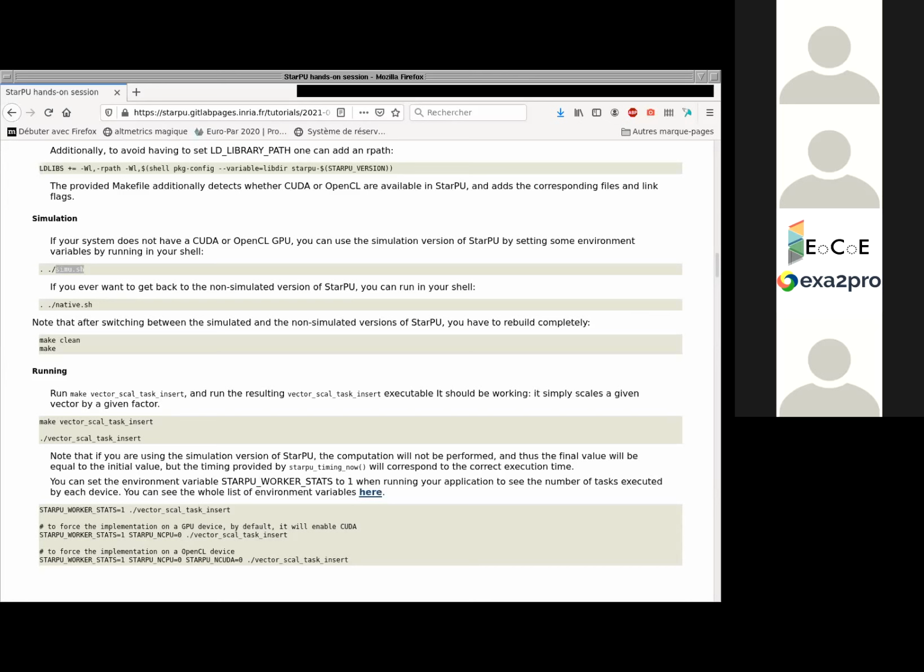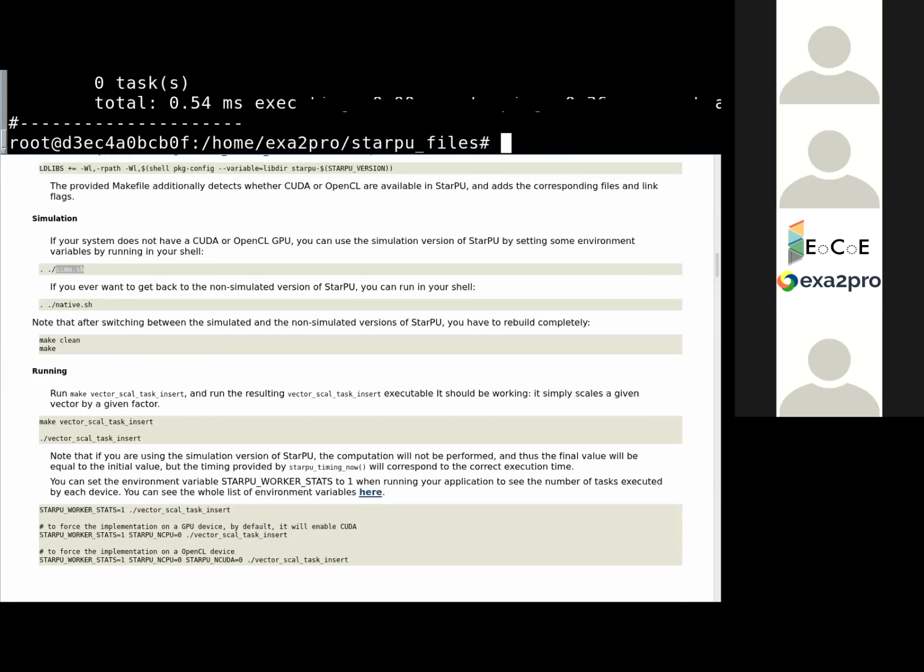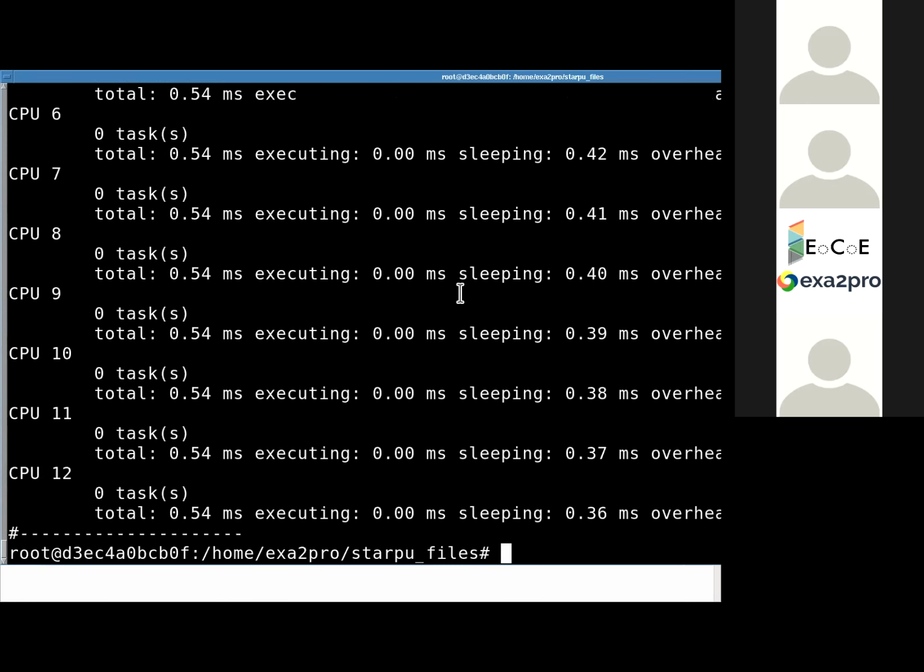So there is a question: how do we measure the overhead printed by StarPU worker stats? Basically, we subtract the execution time from the actual total time. So I was thinking, yes, here it is. This is the output that we can typically get. The total here is really, we look at the clock at the beginning of the execution and at the end of the execution, and this is the total time.